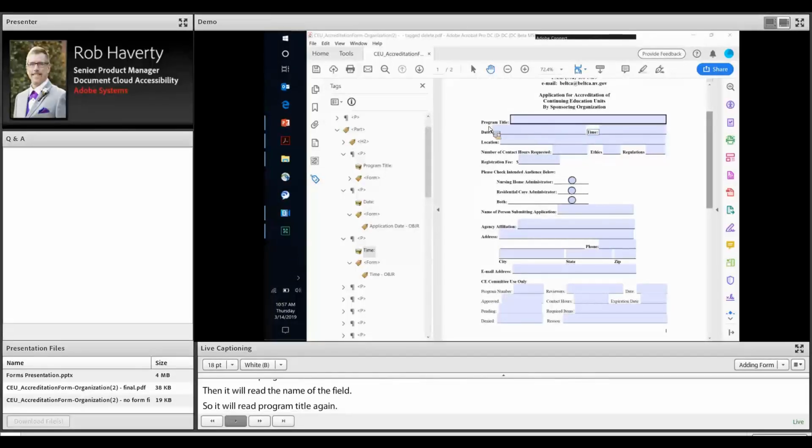Actually, I'm sorry, it doesn't read the name. It only reads the tooltip. No, I was right the first time. It will read both. So it will read program title, and then it will say the name, typically something like name, edit field. Then there'll be a little pause so that if the person wants to move on to another one, they don't have to listen to all that, and then it will read the tooltip. So you get quite a bit of information.